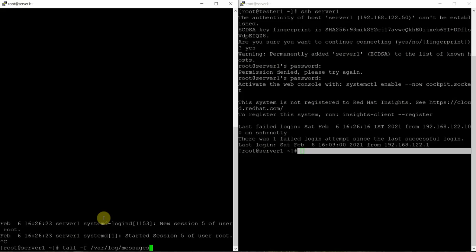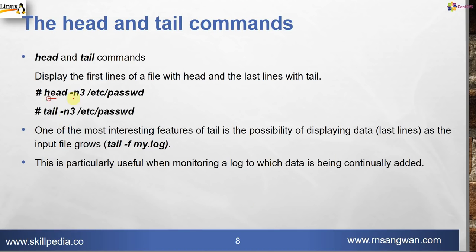What is the use case? Troubleshooting. Whenever you are working on a server, you start a service and the service fails to start, what would you do? You would prefer to monitor the logs as the contents are populated in the messages file or the log files corresponding to that service. That's the best use case of the tail command, tail hyphen f. So head and tail demonstrated. It is particularly useful when monitoring a log to which data is being continually added.